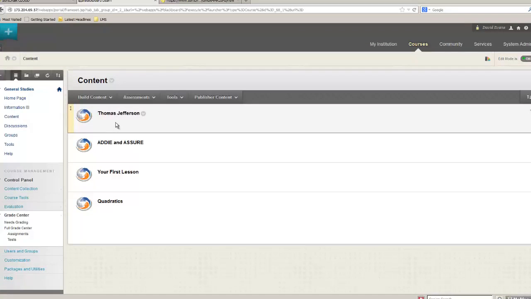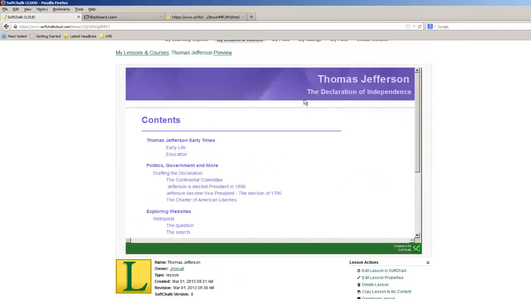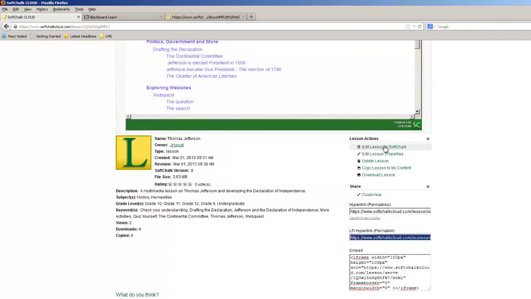Now what I want to do is modify the content that I've created, the Thomas Jefferson lesson. So I'm going to go back into the SoftChalk Cloud. I'm currently looking at that Thomas Jefferson lesson. I'm going to edit the lesson in the SoftChalk Cloud. So I'll click on that.